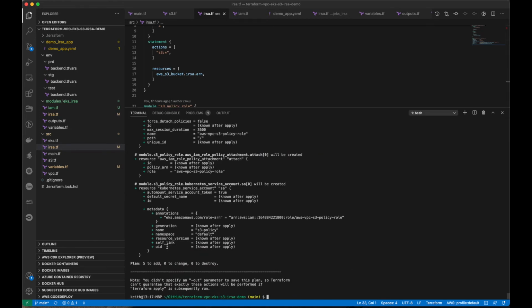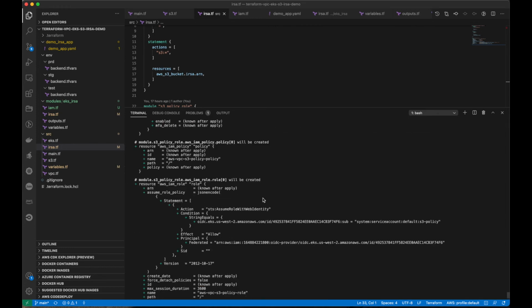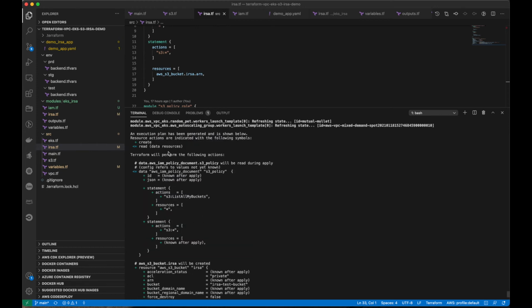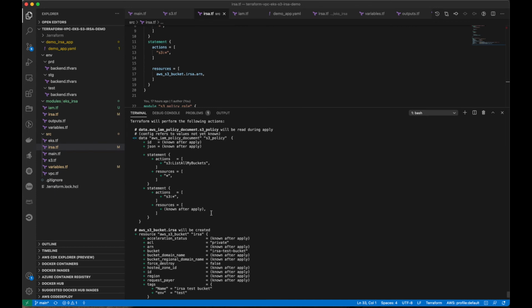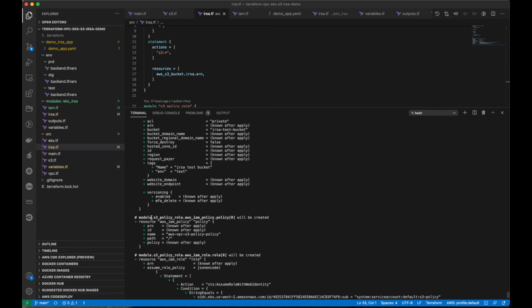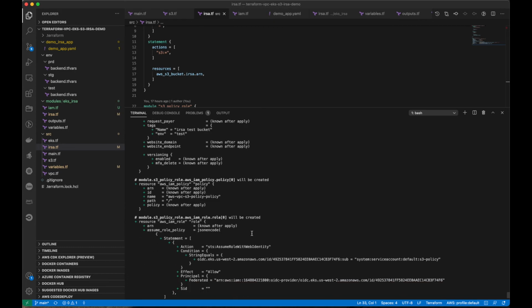And we can see that it's going to add 5, 0 to change, 0 to destroy. Let's take just a quick gander through the plan here. We can see that it's creating the data document that will be read during apply. It's creating the S3 bucket for us. It's creating the S3 policy role.